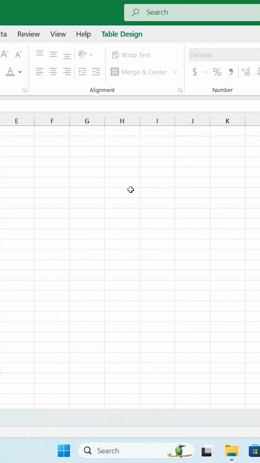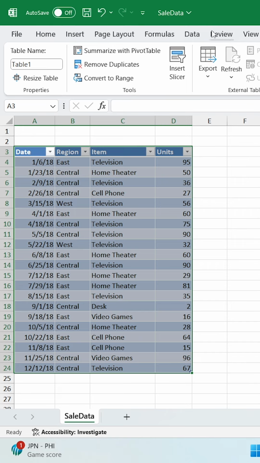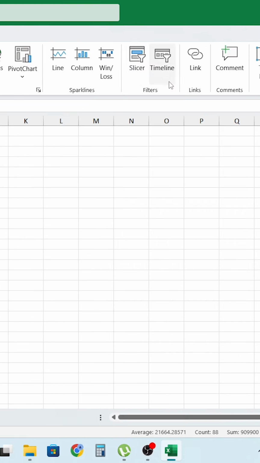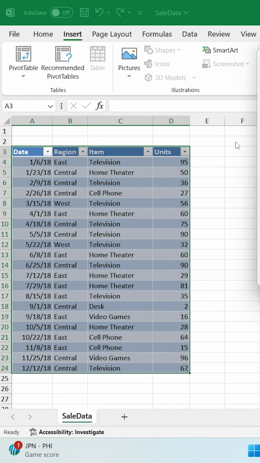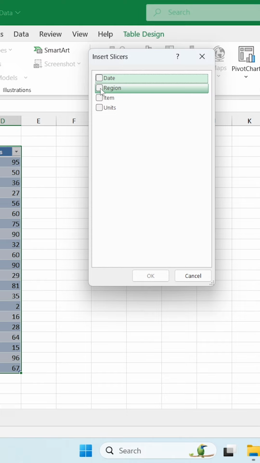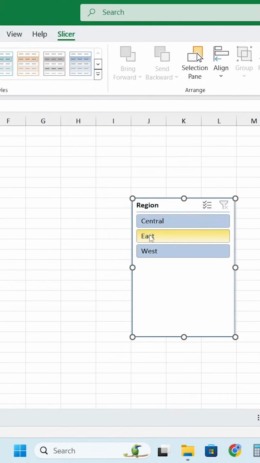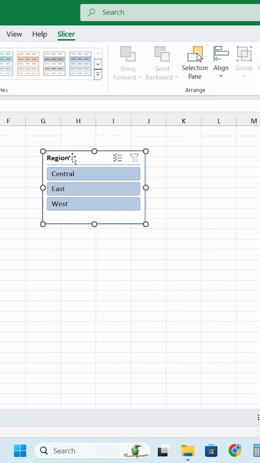Now, press Enter. Next, you can go to Insert Options and click on Slicer. Now, in my data, I need to filter the regions. So, I am marking a tick on regions and press Enter. Now, I can see the regions has been added to the slicer panel.